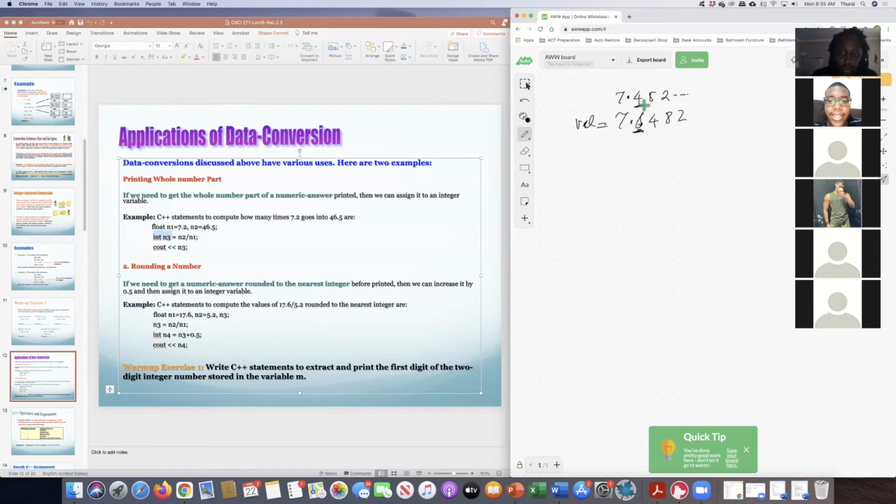That means if the number is like 7.49, then it should be 7.5. Instead, if the number is 7.44, then it should be 7.4. So I want to round it to one fractional digit, this right there.